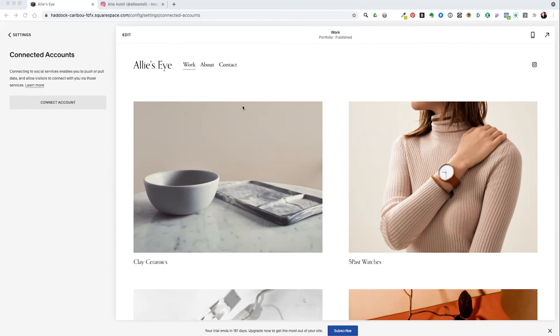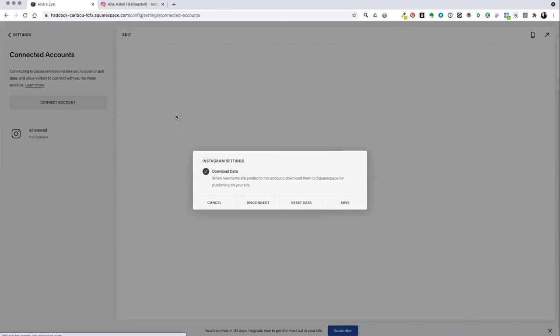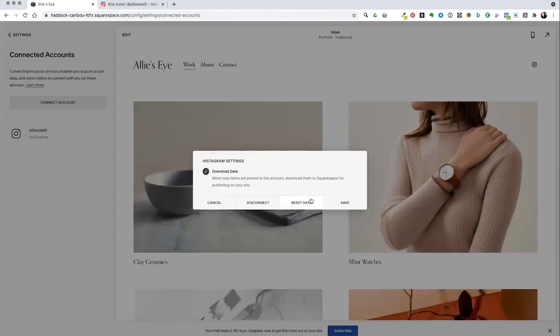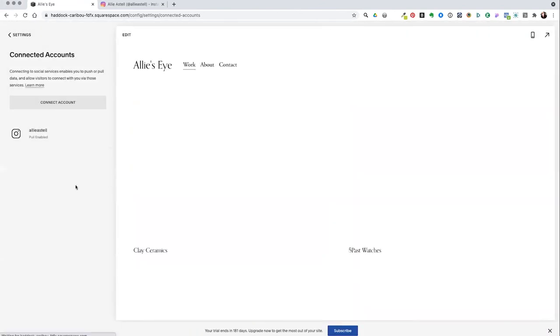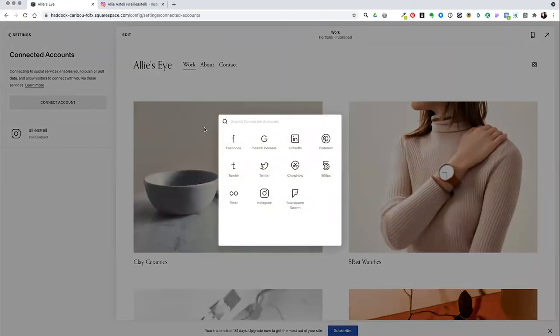a window pops up. It's asking me to allow Instagram to access Squarespace. I'm going to click allow. And now the settings have come up. So I'm going to save that. I do want data to be downloaded. So every time I create a new post on Instagram, it will appear on my Squarespace site once I've added that functionality to the site. Save. And I can connect as many as I like. So you can connect Twitter and your tweets will come through. There's quite a few different options here.